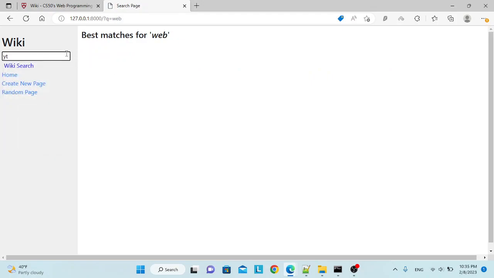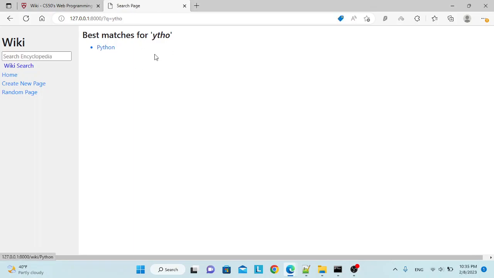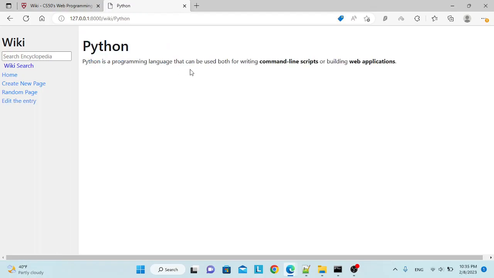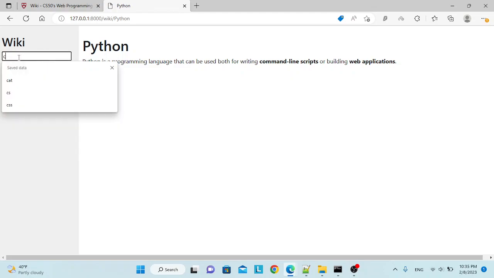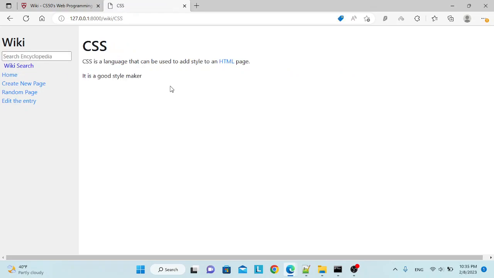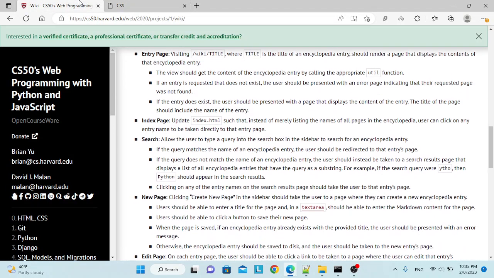For example, if I type something like ython, which is part of Python, and I click on wiki search, it will show Python, which has ython in its spelling. And when I click on it, I will be redirected to the Python page. And when I search something like CSS that exists on the index page, we will be redirected to the CSS page.